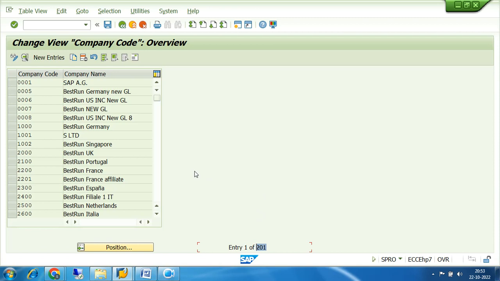I have already discussed the client. Whenever we log on to the SAP system, first of all, by default one client will come in this demonstration version, but in the practical sense there are three clients, as has been discussed. So in my client, 201 company codes have already been created.